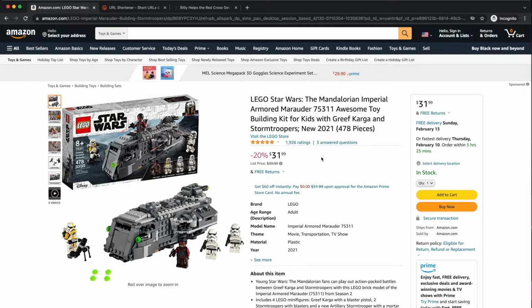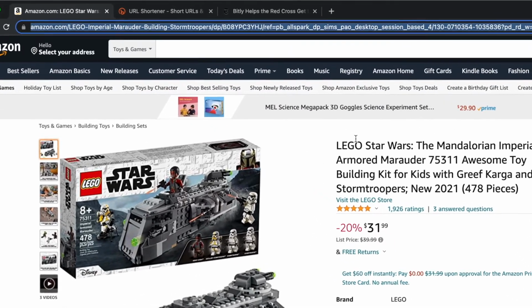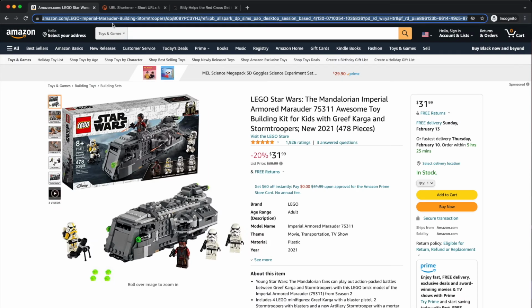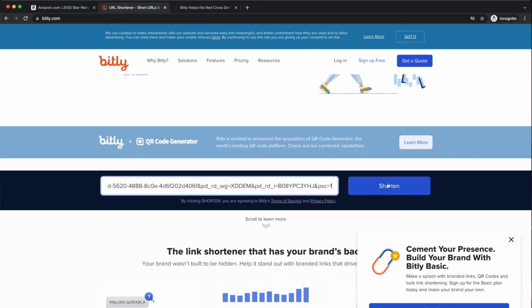You're browsing the website. You found a very interesting link you want to share to your friend. You copy the link. Then you figure it's too long to share in email or message. Then you go to one of the most popular URL shortening services, bit.ly. You paste the link. You click shorten.